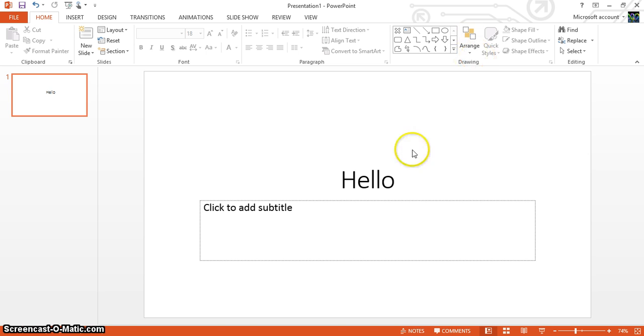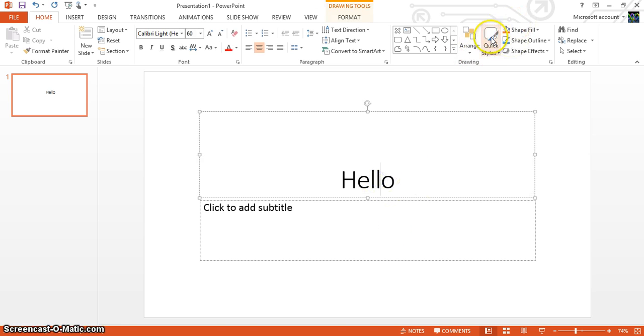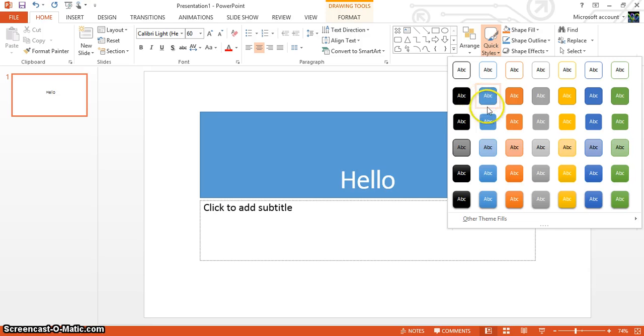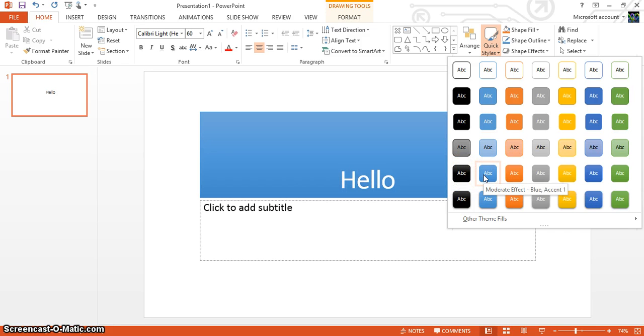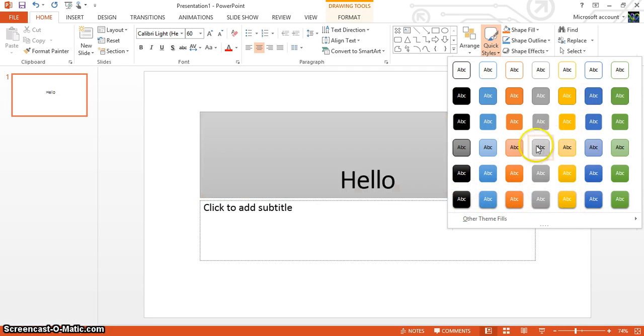So to the next one. There's also Quick Styles. It allows you to change the style of the text box. There's a lot, a variety.